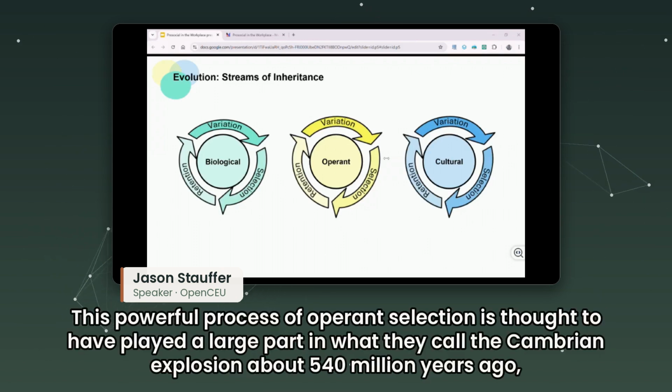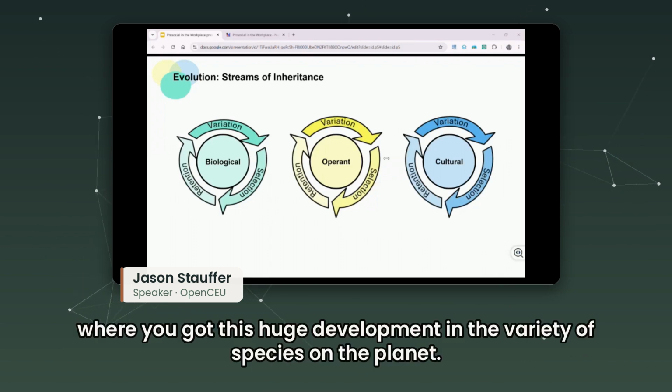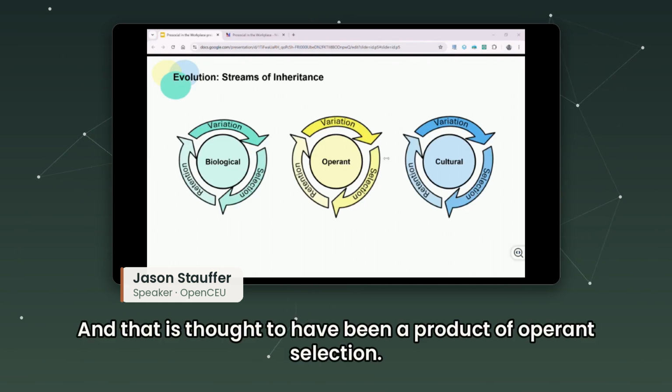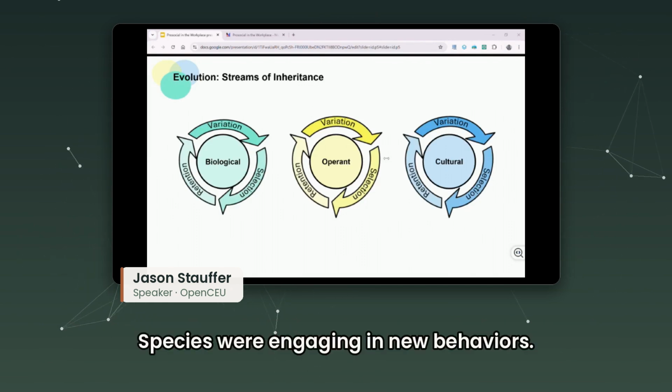This powerful process of operant selection is thought to have played a large part in what they call the Cambrian explosion about 540 million years ago, where you got this huge development in the variety of species on the planet. And that is thought to have been a product of operant selection. Species were engaging in new behaviors.